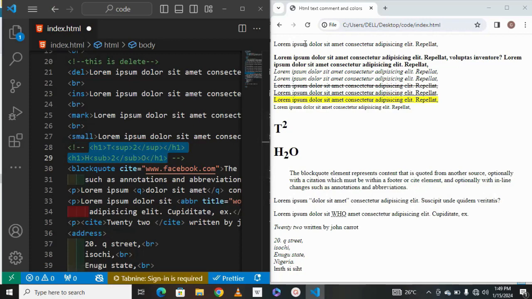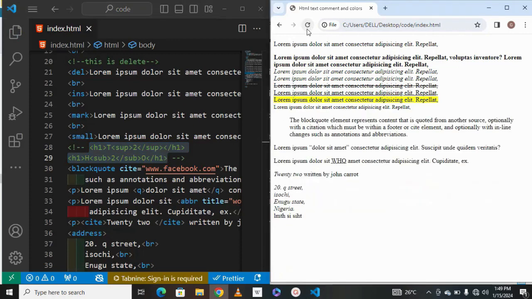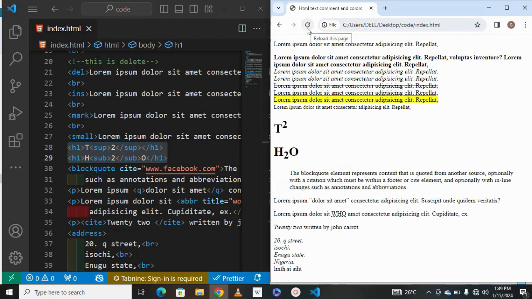So when I refresh, it's gone. If I want to bring it back, I'll highlight the same place that I commented on. Make sure it's the same place, highlight it, and then Ctrl forward slash, the comments will go away and it's going to come back. So that is for our comment.